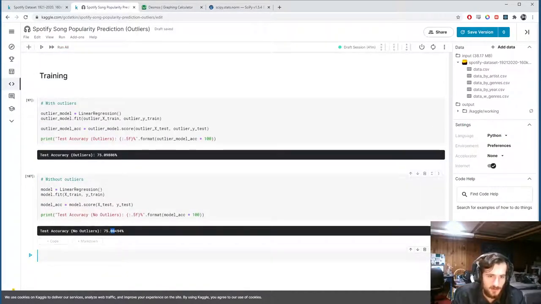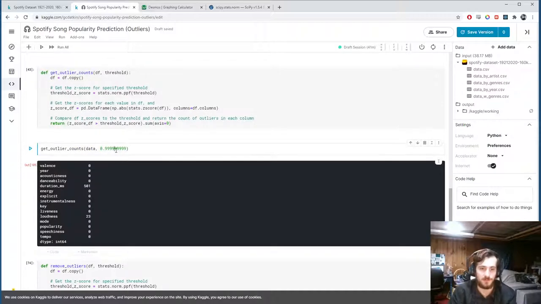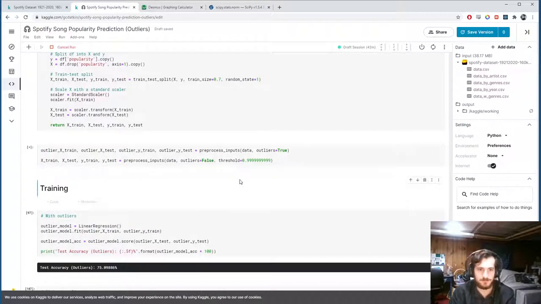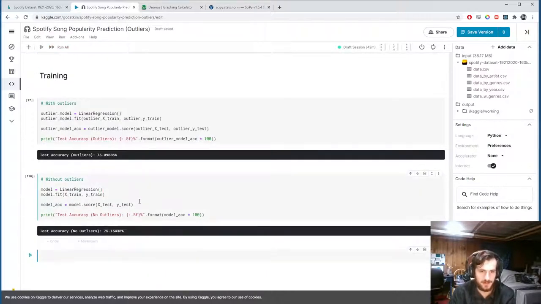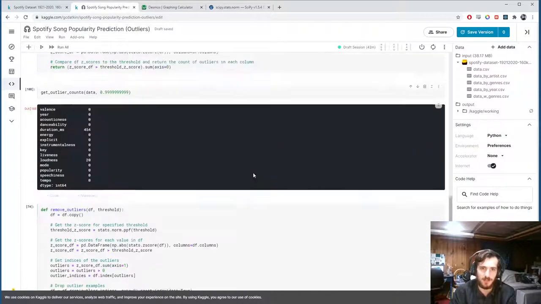Oh, we're almost there. We're at 0.8, and this is at 0.9. So we're almost there at improving the model's performance. So let's add 1 more 9 here. Now we have even fewer. And another 9 here. And we have surpassed the model performance. We now have a better performing model with no outliers based on the very high threshold.